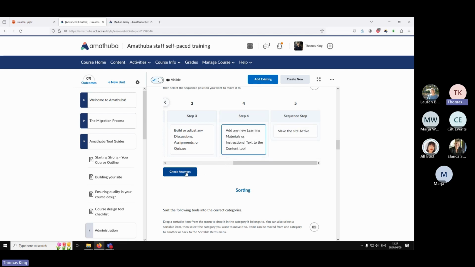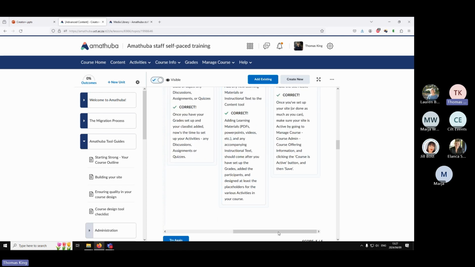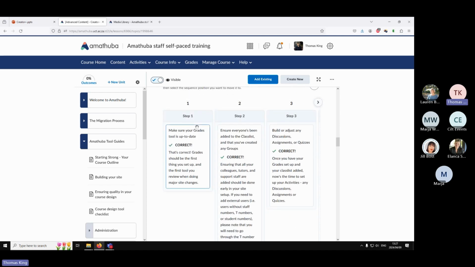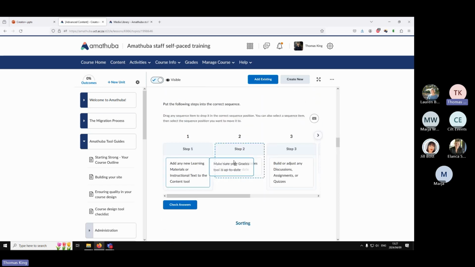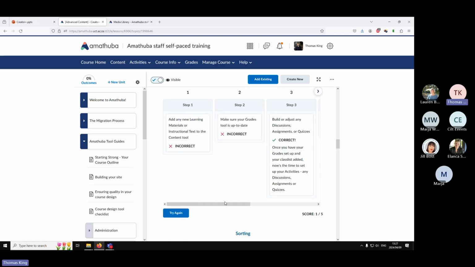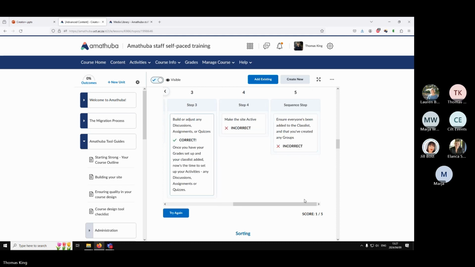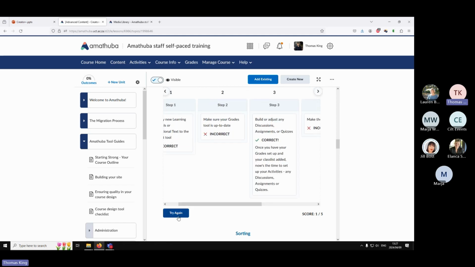Now, let's make the site active. I hope I got that right. There we go. Cool. So this is if you want to test students' knowledge in a process, that they need to organize things in the correct process. And if we had done that incorrectly, it will tell us which ones we got correct and allow us to try again.